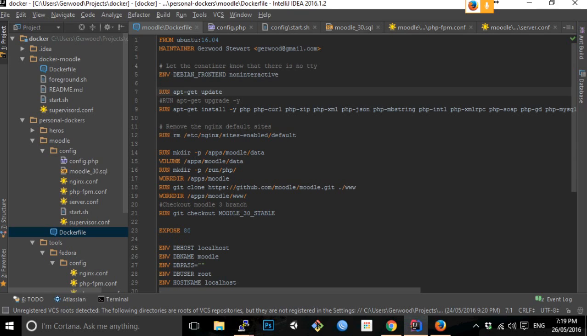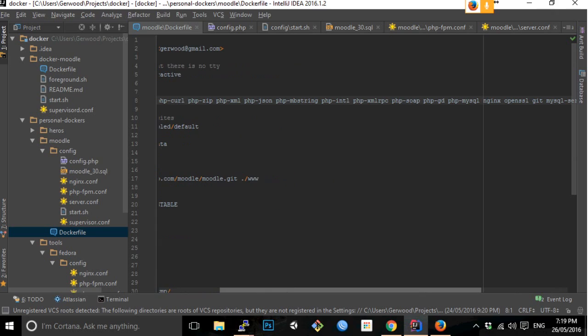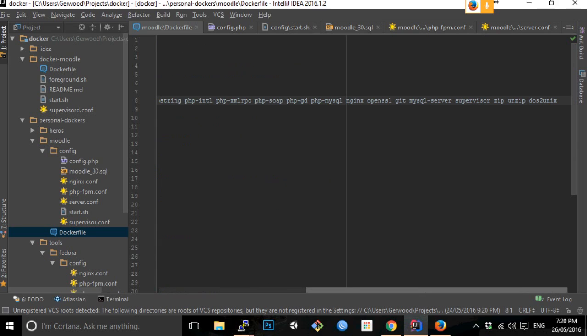In this case, I'm running apt-get update. Because the 16.04 image is raw, you do need to run that so that it will actually download the latest update information, and you can then run the install command. Then, just like you would if you were running inside Linux, I'm installing all the PHP libraries I need for Moodle. I'm installing a MySQL server. In this case, I've used Nginx rather than Apache, so sorry if you're not familiar with it. And I'm also installing Git and Supervisor and dos2unix. I'll explain why I wanted those later.